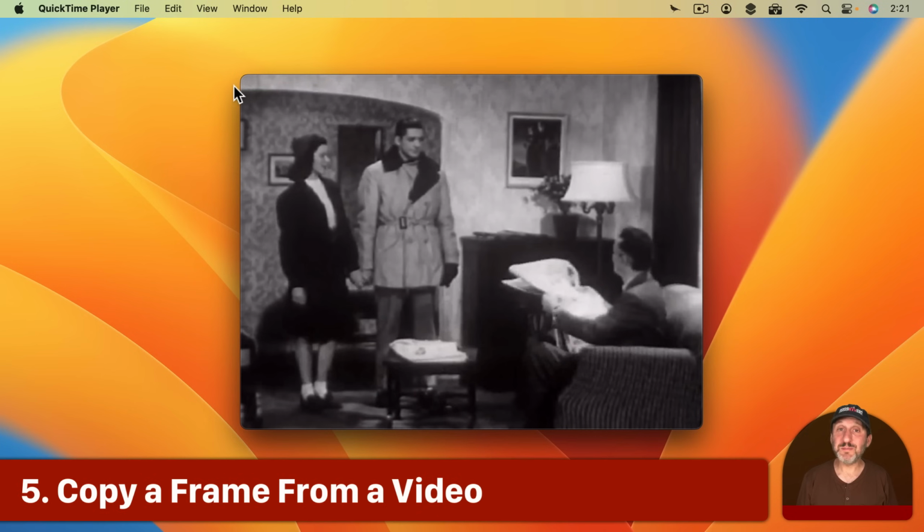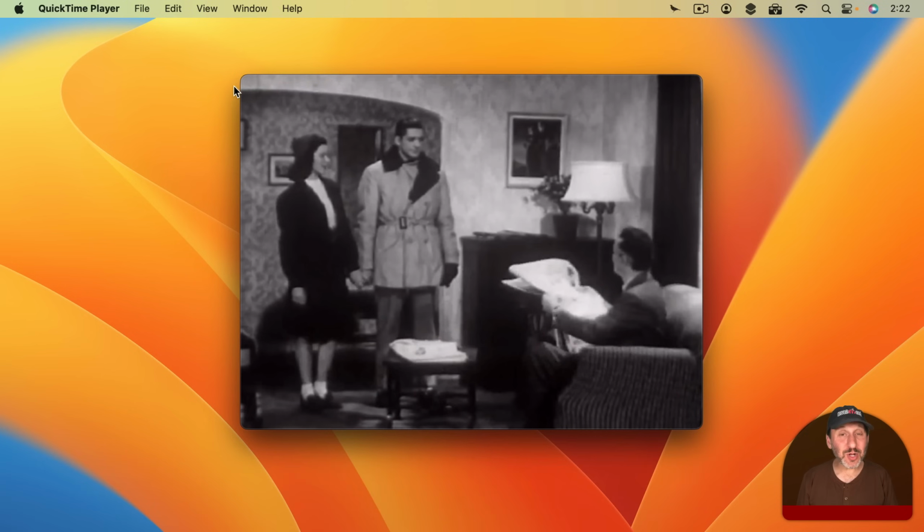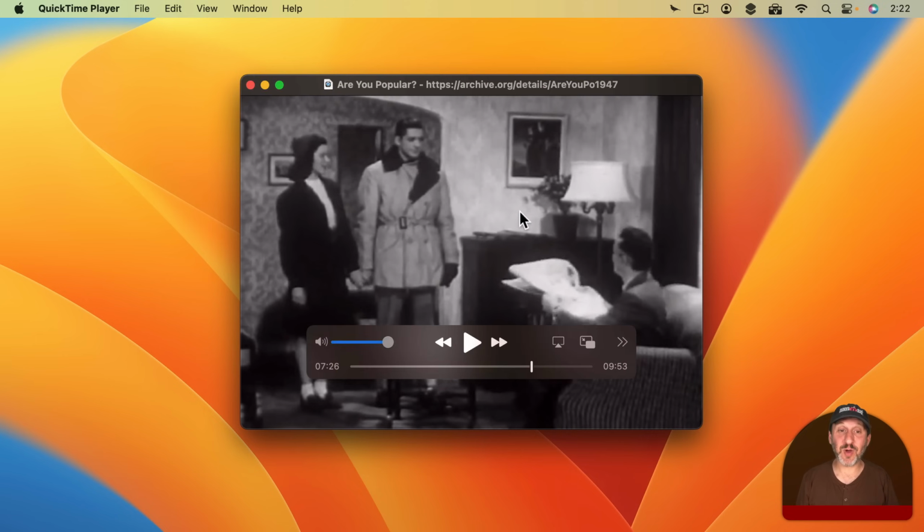So QuickTime Player is mainly a player, although you can do other things like trim video in it as well. But you can also copy from a video. In this case you'd be copying the still image at the current frame. So I've paused the video here.